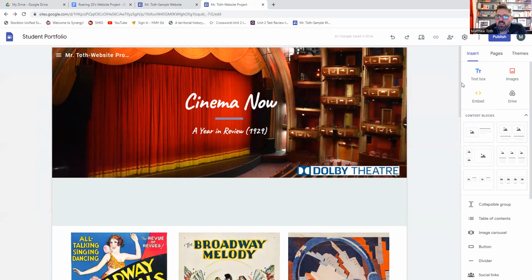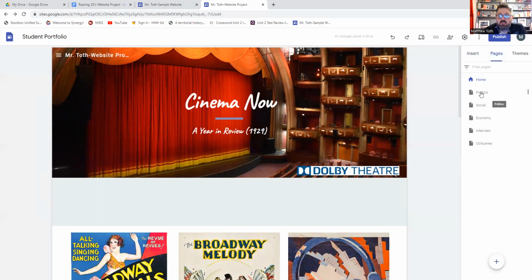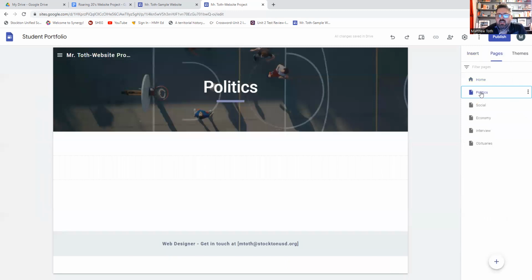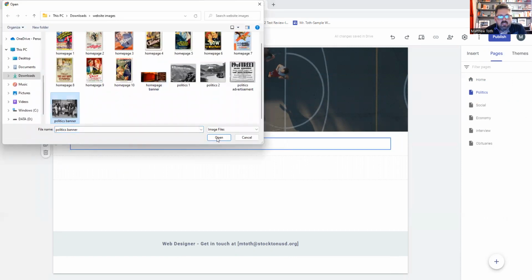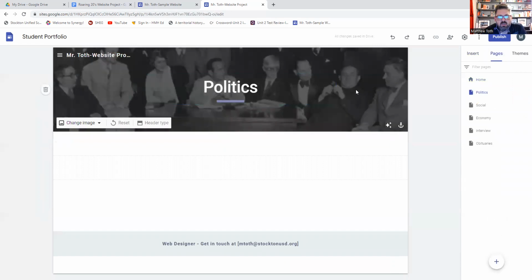Now, again, going back over on the right, this is how you navigate from your main page to any of the additional pages you have. So if I were to set up my political page, I'm going to do the same thing. I'm going to start by changing my image. Well, this is a page of the Motion Picture Association. Again, I've pre-selected all the images that I'm going to add, but this is a relevant page because they talked about what they were going to do with some of the political changes that were happening in 1929, having to deal with the Great Depression.